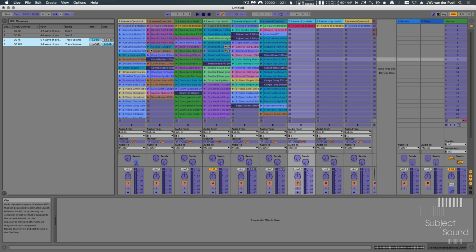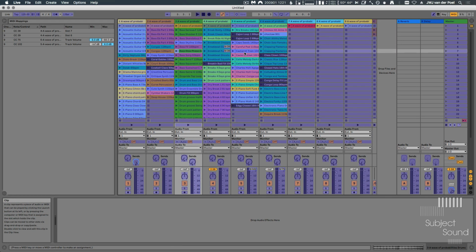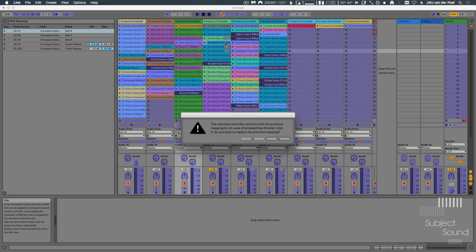As with a lot of things that are simplified though, with this method we quickly run into limitations. One of the most obvious limitations is that you can only use one button or encoder to do one specific thing. For example, if I MIDI Learn this one here and then this one, it will say that the selected controller conflicts with the previous mapping, and ask: do you want to replace it? So we can only use one of them at a time.